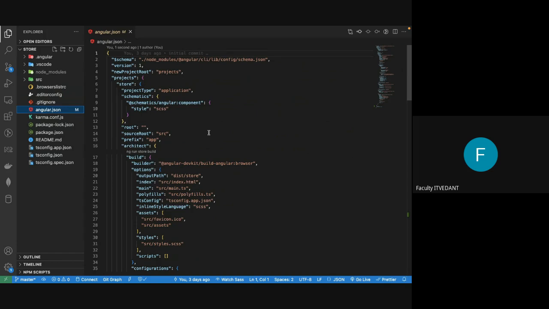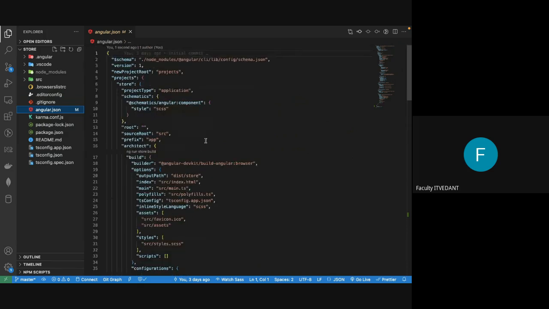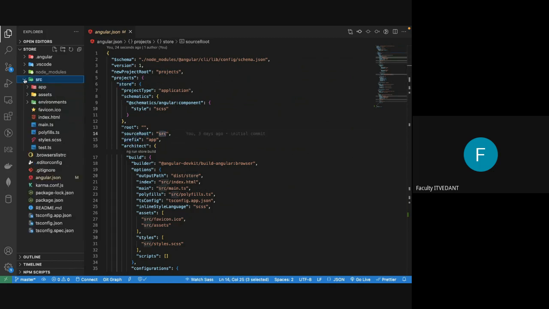So when we try to deploy our application on production and create a production build, at that time we will come to this angular.json file and see what all features are available in it. But for now we can just see that we have multiple projects. As I told you, in a single application you can have multiple projects. So we have a store project, which is pointing your source root to the src folder. Okay, so this is your src folder.